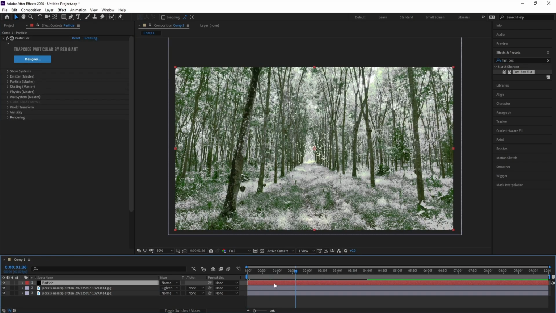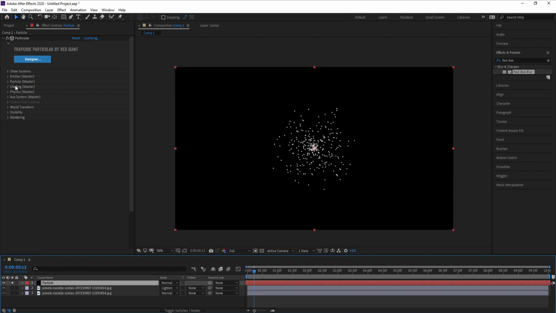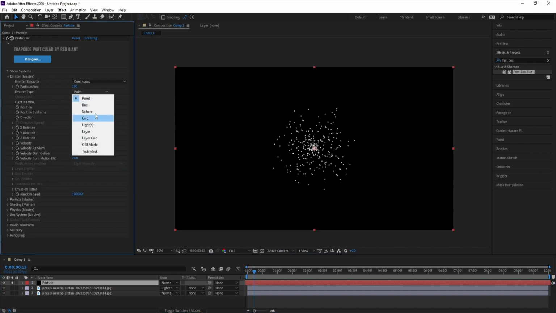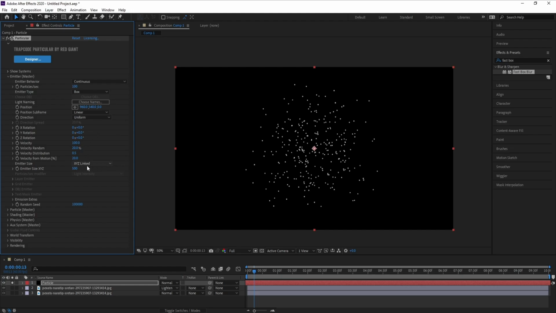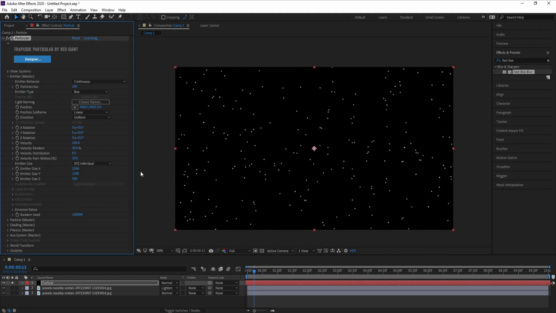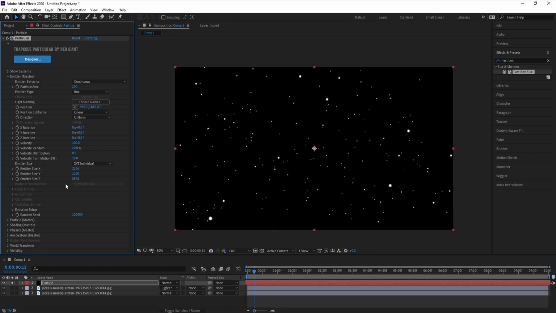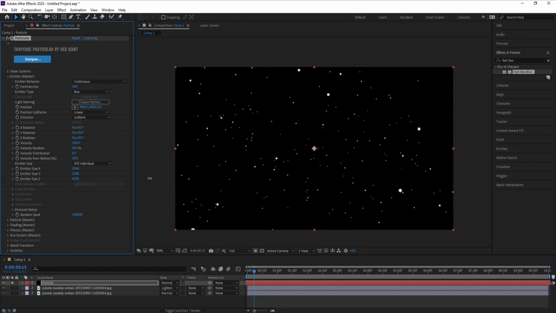Then I'll move this like this. Okay, so let me go to emitter, set emitter type to box, and unlink the XYZ link. I'll change it to individual, and let me increase emitter size X, Y, and Z. Okay, Z needs more. Okay, something like this.